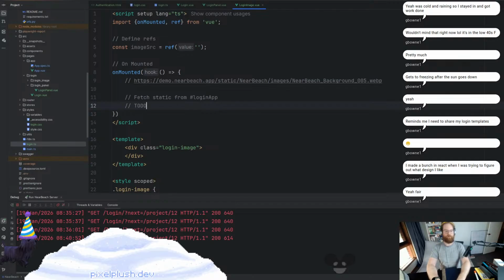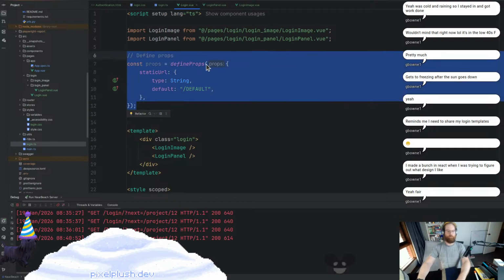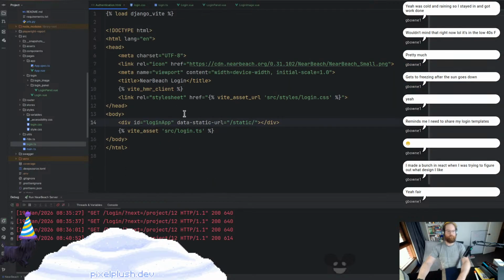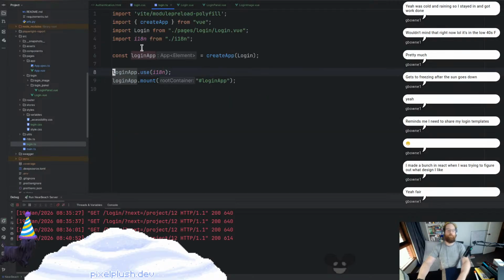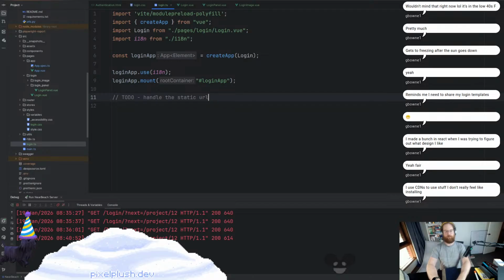So to do, actually, we're not going to worry about props. We're not going to worry about this. But we are going to put a to-do in here. Handle the static URL definition. So yeah, use CDNs to use stuff I don't really feel like installing. Fair enough. Yeah.